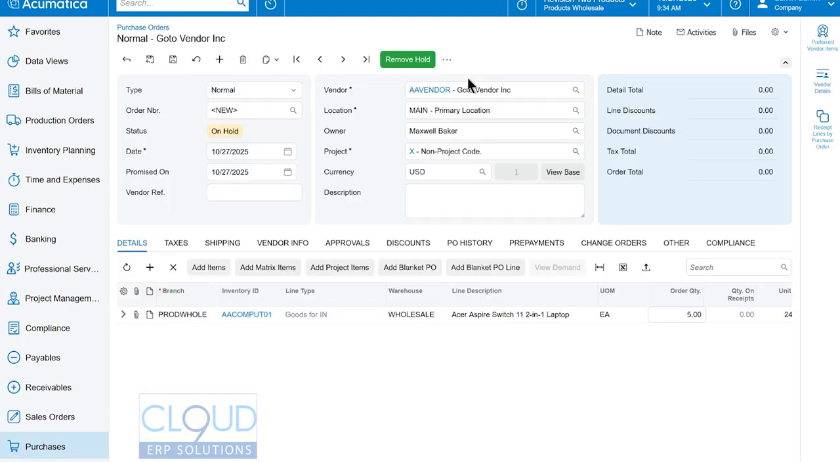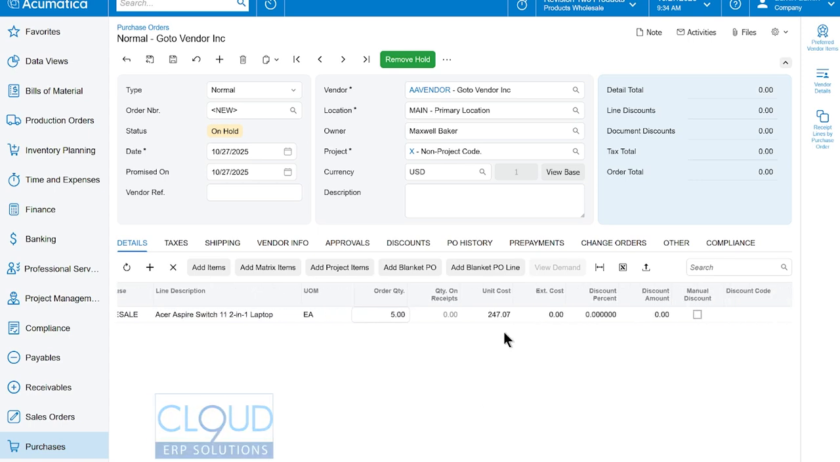So right now in this example, we're showing a purchase order. We're ordering 5 of these laptops, and normally the unit cost is $247 and change. Now, Acumatica has a setting for that. It brings up the last cost. There's a bunch of preferences as to when it updates the last cost. But right now it's $247, and that's our purchase order. And so if we were to continue with this purchase order and receive it and create a bill, then that's the price we would use.